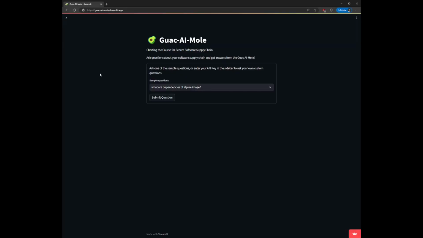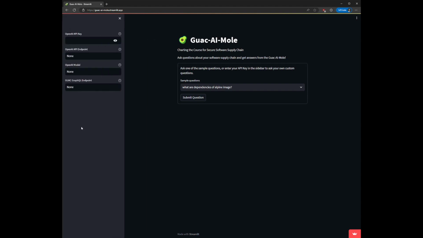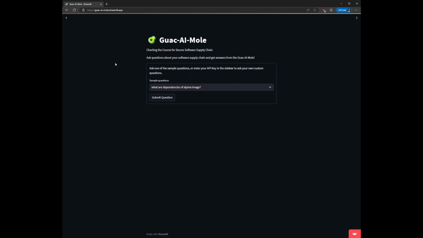So now let's look at our LLM-powered app using a Streamlit frontend. First, we can start with some sample questions. But if anybody wants to get this up and running with their own environment, they can add their own API keys, models, and GraphQL endpoint to get started right away. This will only use some sample questions and answers that are generated by Guac-AI-Mole.